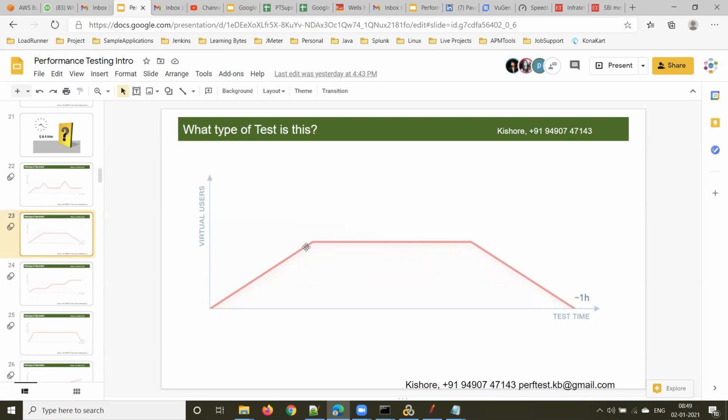Ramp up means we are increasing the users on the application gradually. Steady state means there is no change in the user load. And here we are decreasing those users, meaning we are ramping down. So this is called ramp up, steady state, and ramp down. As you can see, the duration is 1 hour, so you can say this graph best represents a load test.